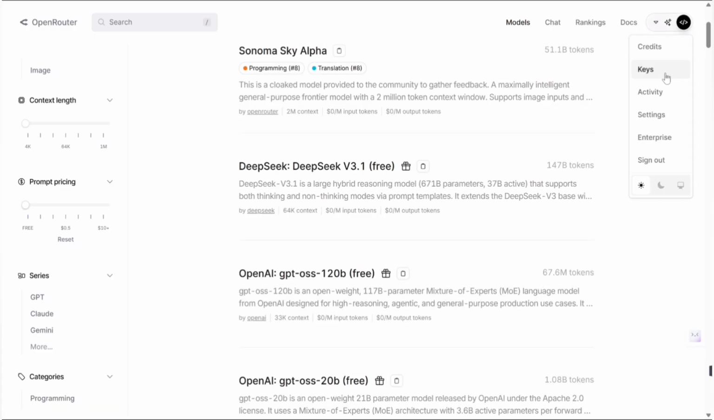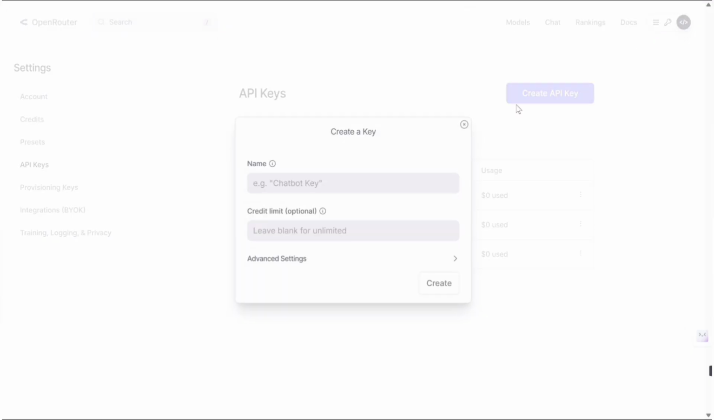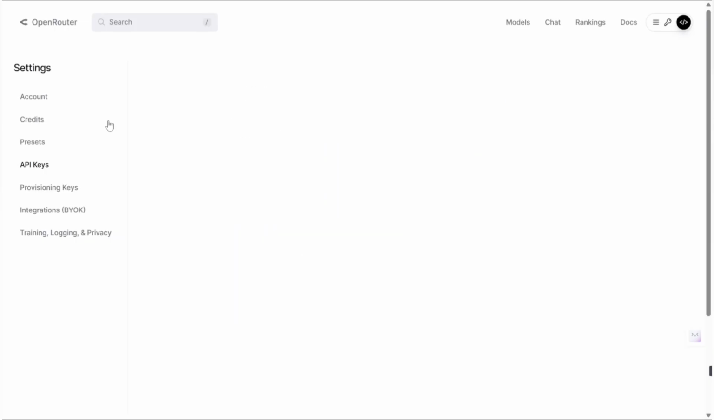Now you can click the profile icon. Here we can see the keys option. Now I'm going to add a new key, giving it the name Chatbot. So this is my key. I'm just going to copy the key. You can save it in Notepad also. Using the key, I'm going to build the chatbot.